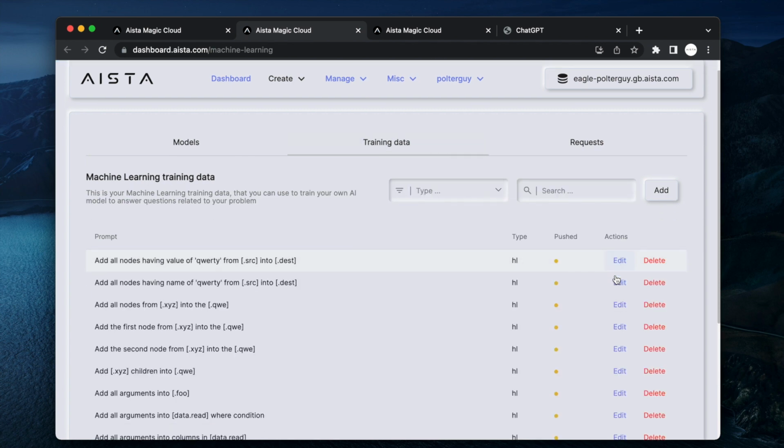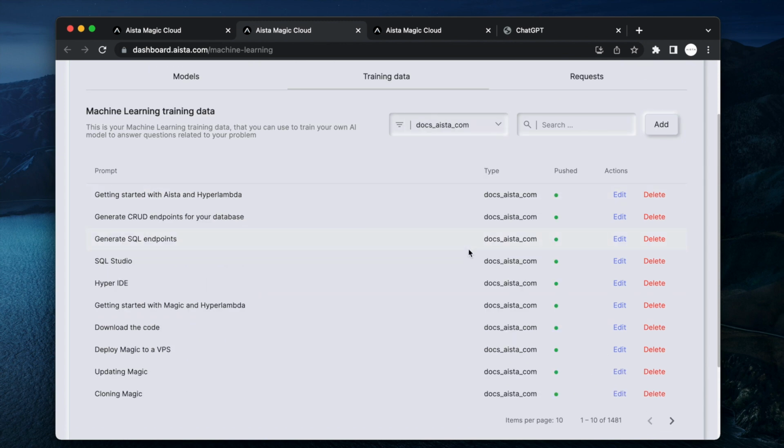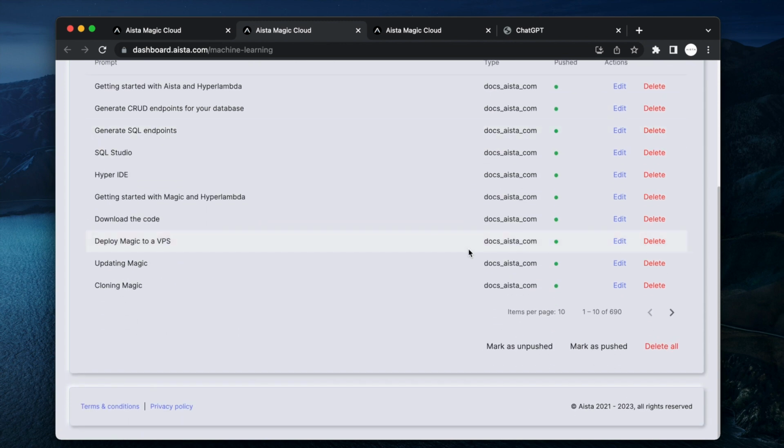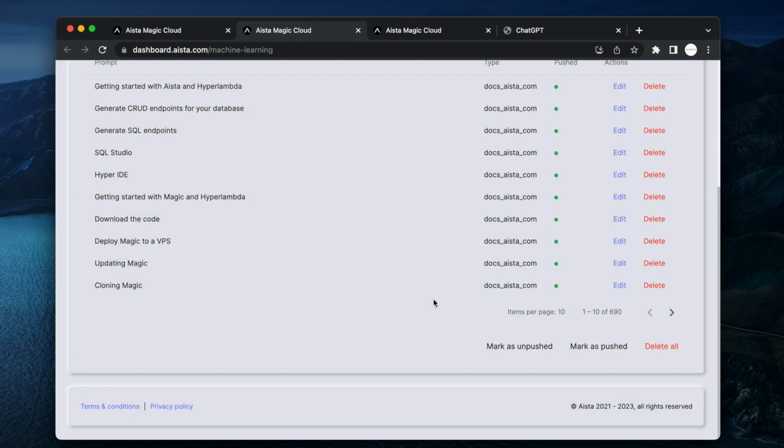Then you can unpush. For instance, if I now go here, I choose docs.aista.com. Let's say I want to unpush, mark as unpushed. What that basically means is that it's going to become a part of my next training session. If I click here now, it's going to mark 690 snippets as unpushed, implying the next time I do a training session, it's going to use these snippets to train. This allows me to train over and over again using the same data. I'm not going to do that.